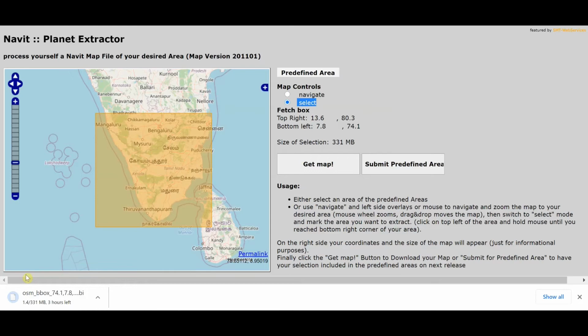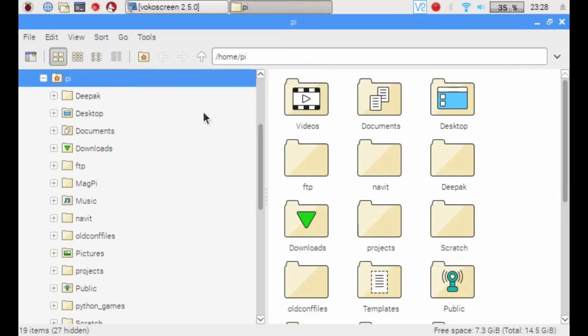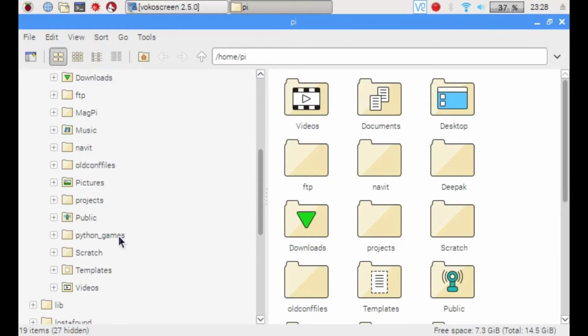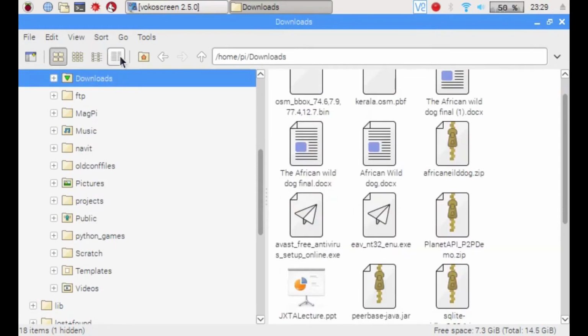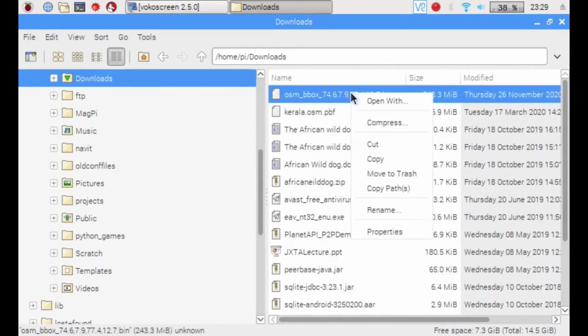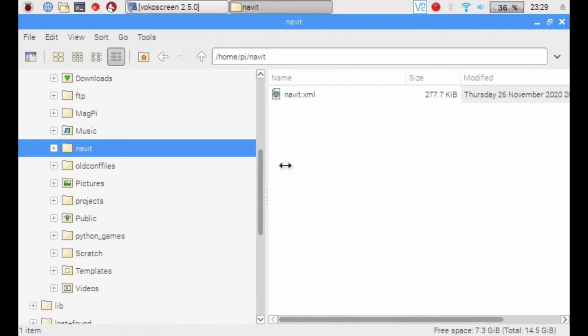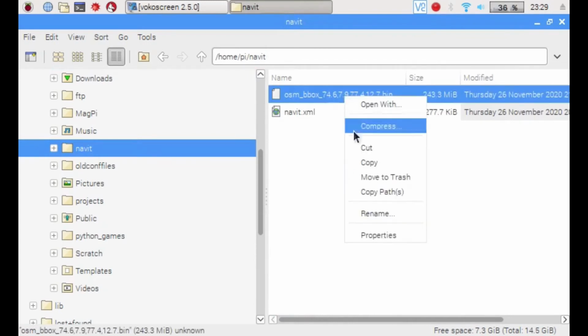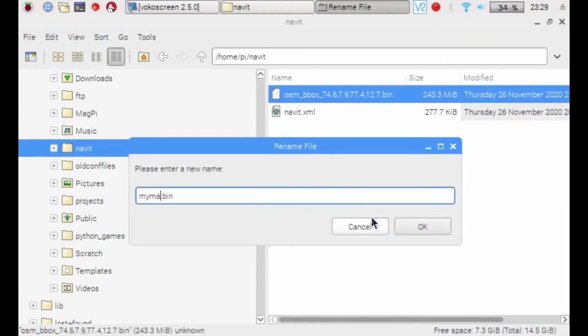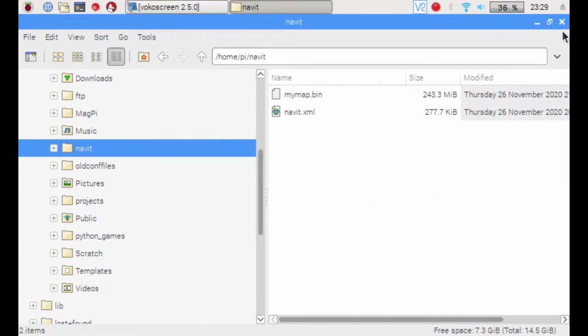Now the download is completed. Create a folder called Navit under /home/pi. Once you are done, navigate to the download folder. You can see a file starting with OSM and ending with a bin extension. Copy that file from the download folder to the Navit folder and rename it to read it quickly. I have renamed it as mymap.bin. We have downloaded the map and saved it in the Navit folder.